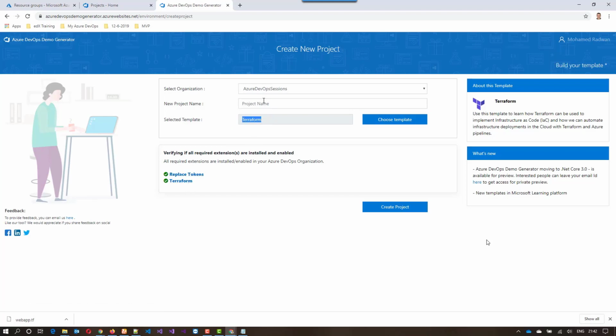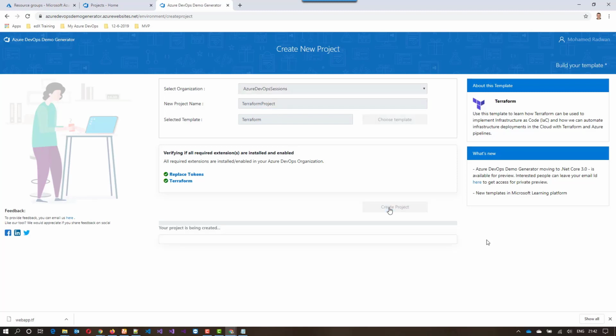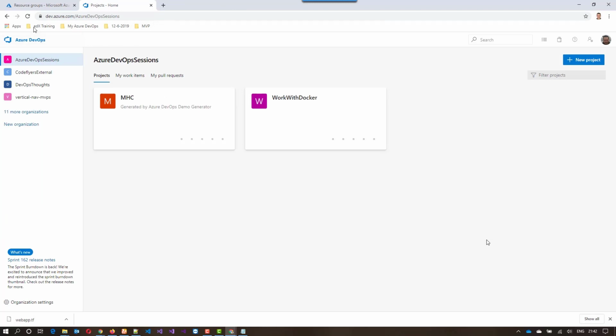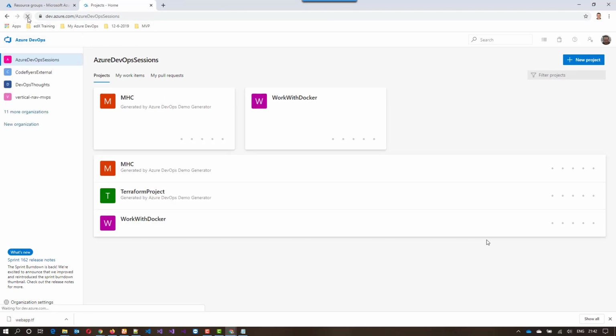So just name the project, any name. I will name it Terraform project. Then click create project. So this will create the project with all the work items needed and so on. So let's close that now, navigate to Azure DevOps, and refresh. So we can see that the Terraform project is created with all artifacts in this project.